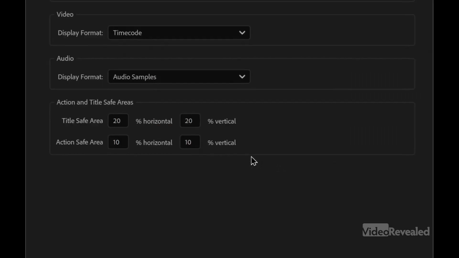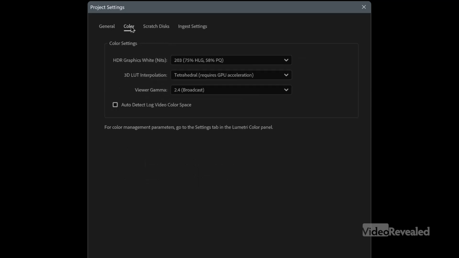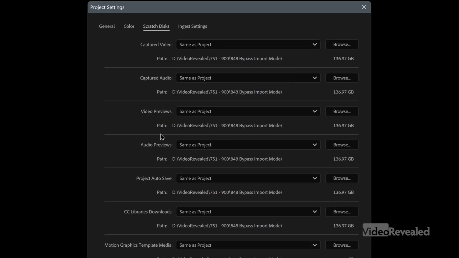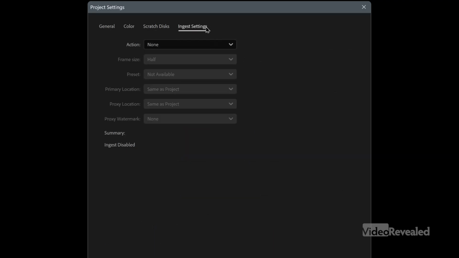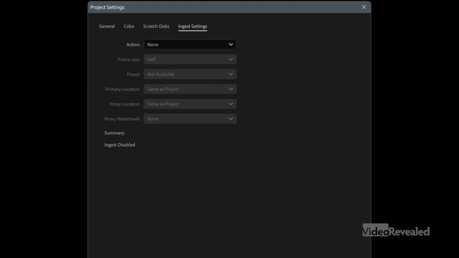Down near the create button is this little gear. If you click on this, these are all the same project settings you can get from the file menu. You don't have to come in here, but if you like to change these setups, for instance, what's the renderer, what color settings are you using, this is the more important one, the scratch disks. And I always keep these same as project. This is where you'll create all of the previews, renders, all of those kinds of things, your motion graphics templates, and ingest settings if you are using things like proxies. So you can set that up.